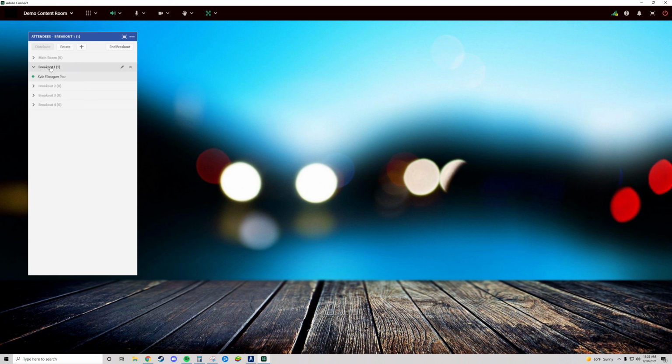Now, we used to be stuck with these default naming conventions, but you can now actually click this little pencil icon and you can edit the name. So I'll call this Kyle's work study group. So you can rename them.